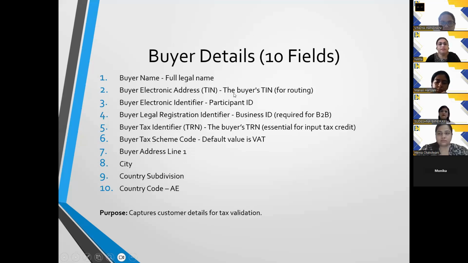Then there are buyer details: buyer full name, buyer's TIN number, then the buyer's electronic identifier. If the buyer is in the UAE, then it will be 0235. If the buyer is in an outside country, then this participant ID will change. Buyer legal registration identifier, the business ID, is required for B2B. Trade license number or something similar is required here. Then the business tax identifier number, that is the TRN. For input tax credit, we have to mention this number. Then the buyer tax schema code, which is VAT by default. Buyer address line, city, country subdivision, and country code.